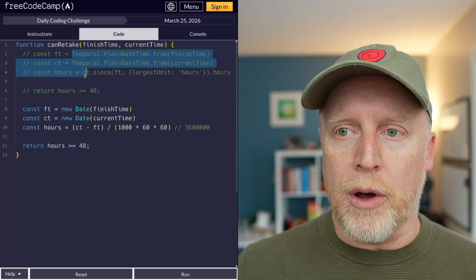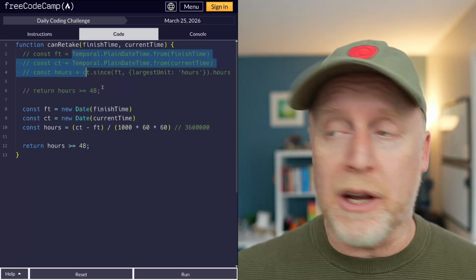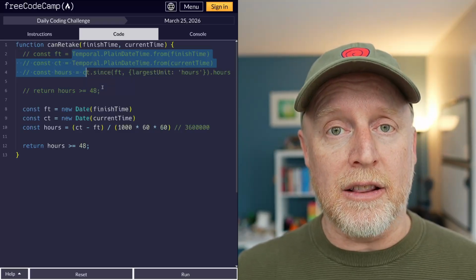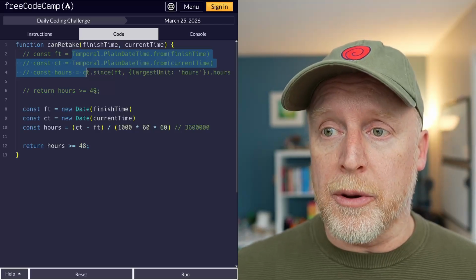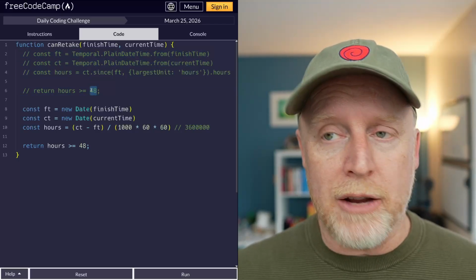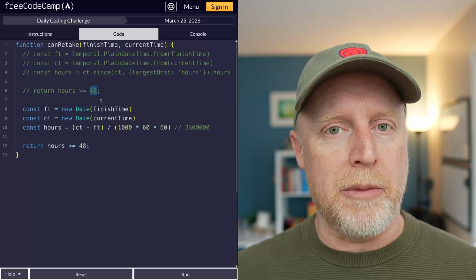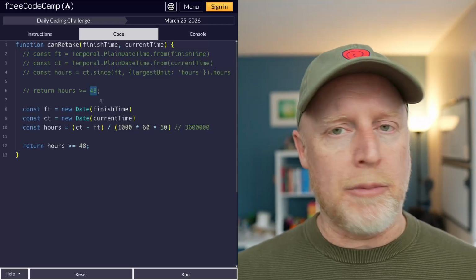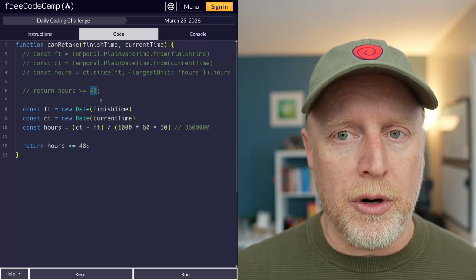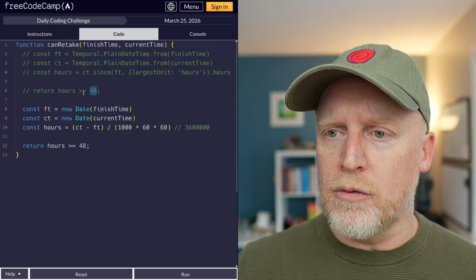If you can get away with Temporal, then do it, because it's so fun and there are so many good tools inside of there. The last thing that I want to talk about is this magic number of 48, right? What happens if they change it and they want it to be 36 or 24 or 7 times 24 for a week, whatever that number is, right? Well, then we should be able to change this.